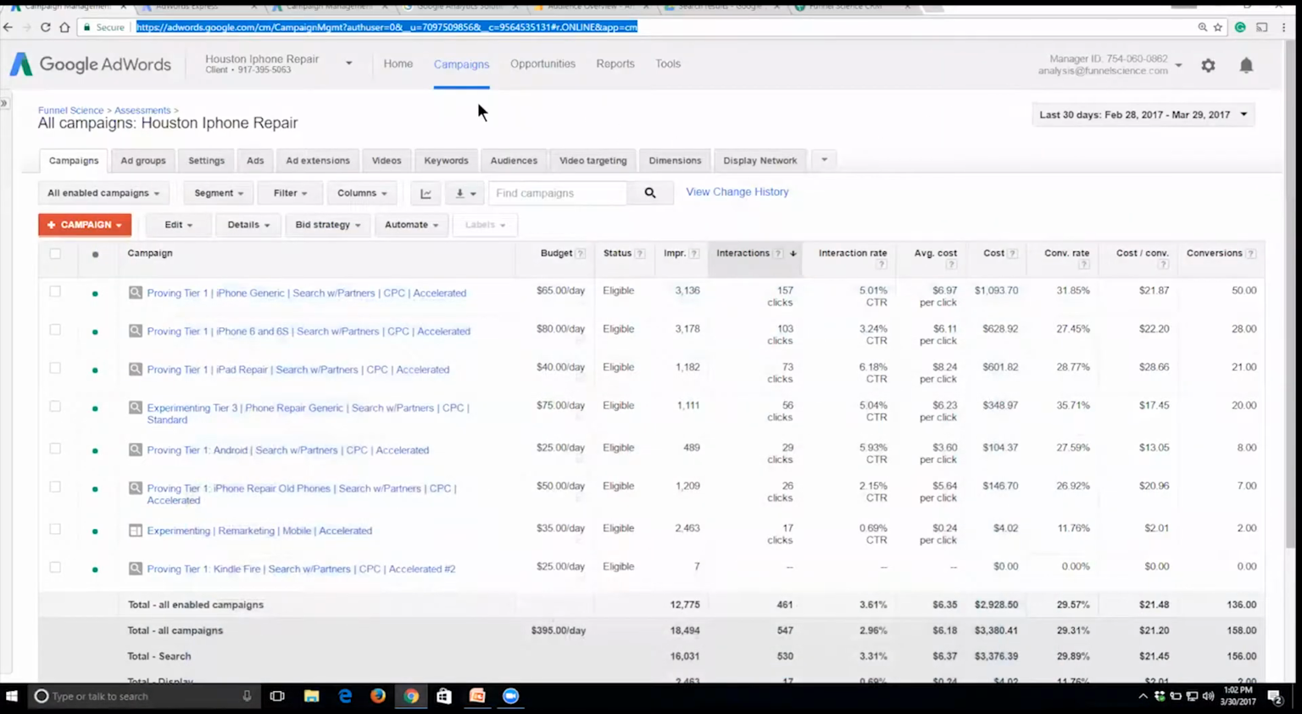So I'm going to go ahead and dive right in. I always hate sitting on webinars where it takes forever to get into the meat and the substance. I'm going to show you a campaign, and here's Houston iPhone. They sell iPhone repair services, and they've got bricks and mortar stores in the Houston, Texas area. So I've got the last 30 days set up, and here are the campaigns that we're running.